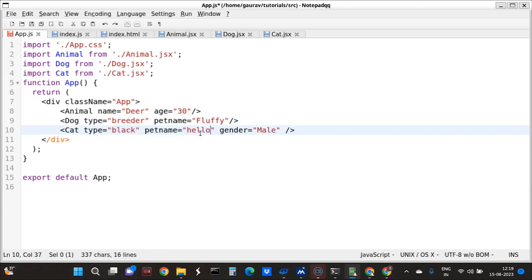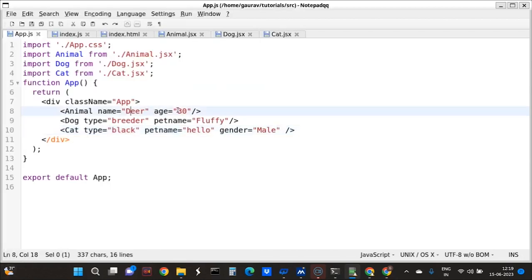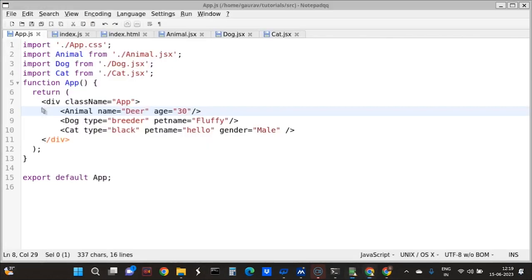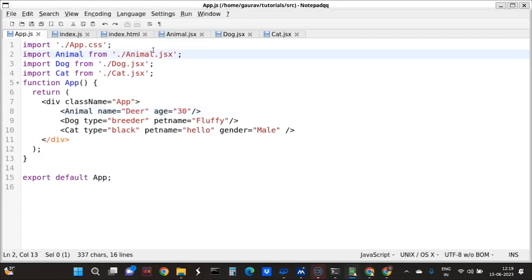So now these are called props. The name is equal to, there is a prop. Age is equal to 30 is a prop. Then type is equal to created as a prop. Pet name Fluffy, prop. So what will happen is each individual class will import animal from animal.jsx, dog.jsx, and cat.jsx. Animal, dog, cat. Correct.